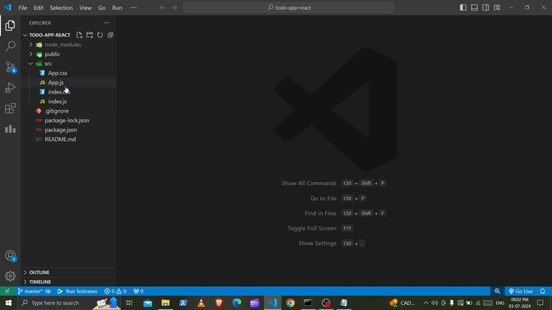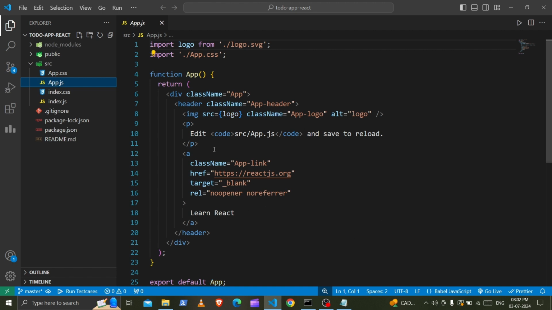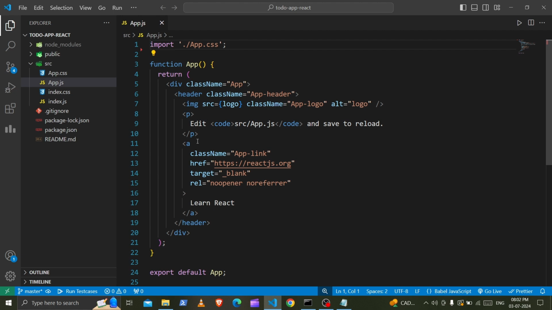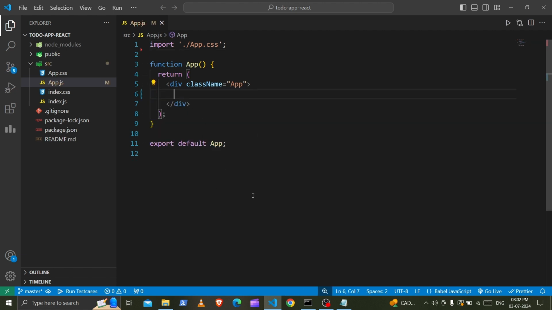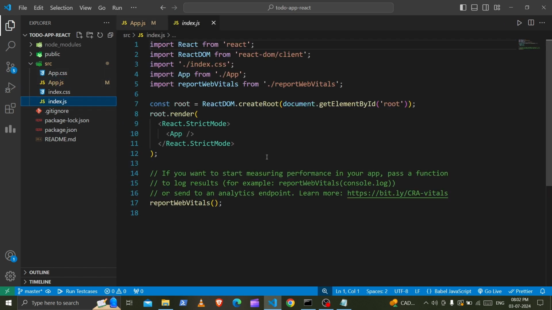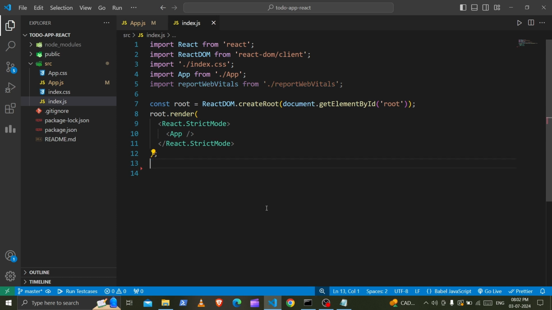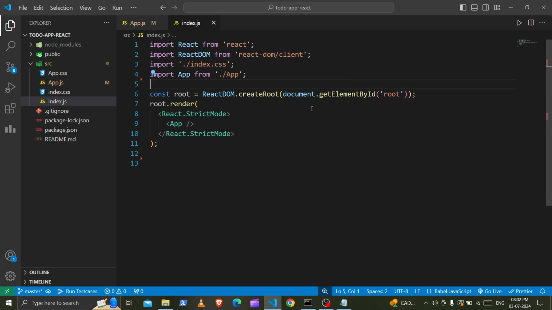Okay, so we are remaining with 4 files, and inside App.js, as we had deleted the logo, I will delete that part and I will clear the rest of the things. Okay, same for the index.js. We don't need reportWebVitals, and I will delete the import too.